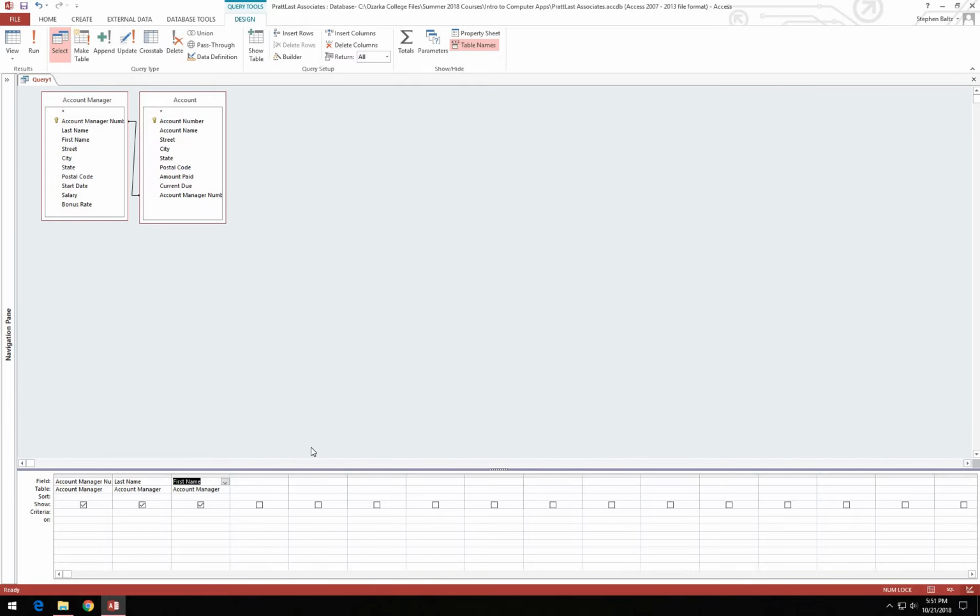Now we're ready to add some fields from the Account table. We're going to move our mouse pointer into the Account field list box here in the upper pane, and from the Account table we're going to add the account number and account name fields. So the 5 fields that we should have in the design grid are Account Manager number, last name, and first name, which all came from the Account Manager table, and then account number and account name from the Account table. Then we're going to choose a sort order.